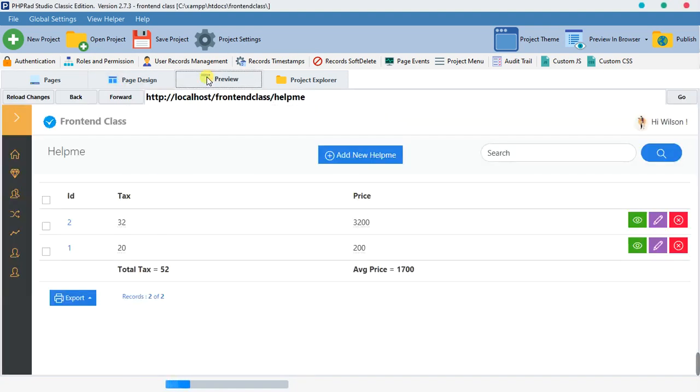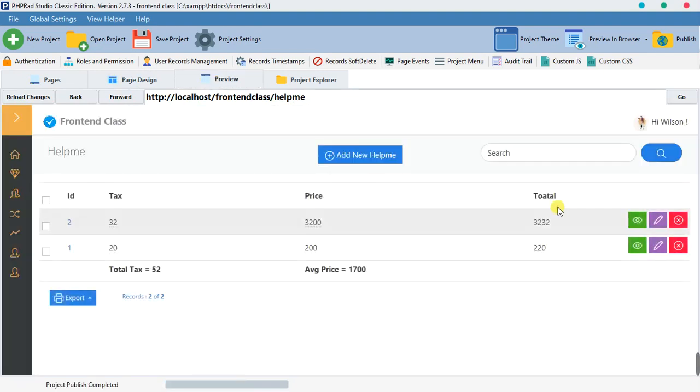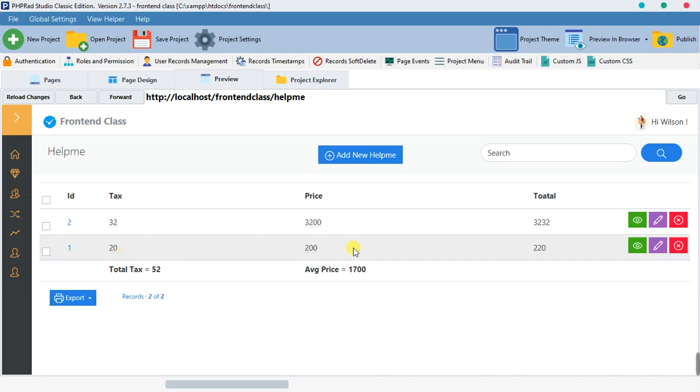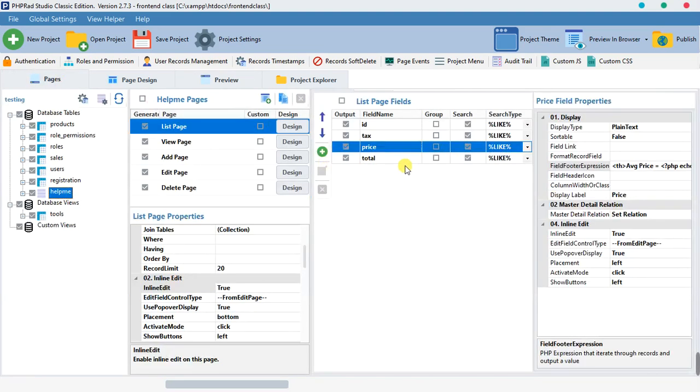And when we preview it here, as you can see, it is total. We made a mistake. It should be TOTAL, and it's calculating this guy, which is 3,200 plus 32, which gives you 3,232. You can see it over here, and this guy is 200 plus 20, which will give us 220. Okay, so let's come over here and do our corrections.